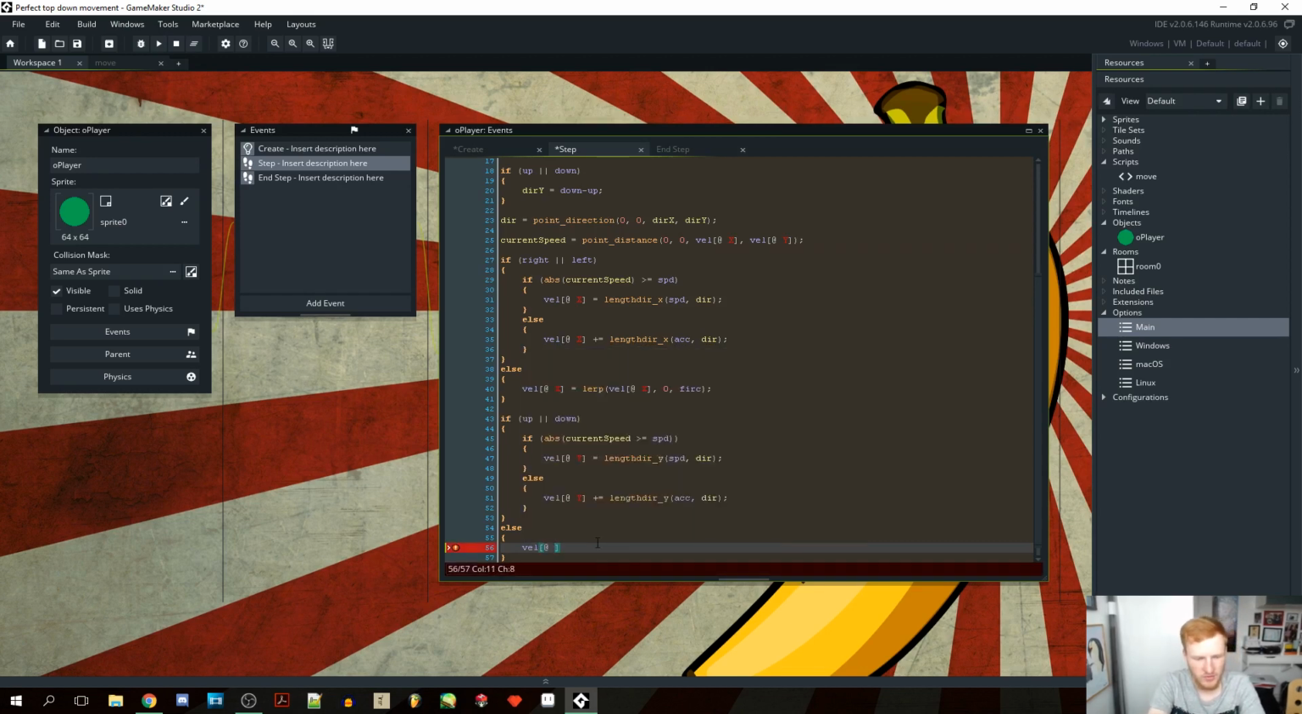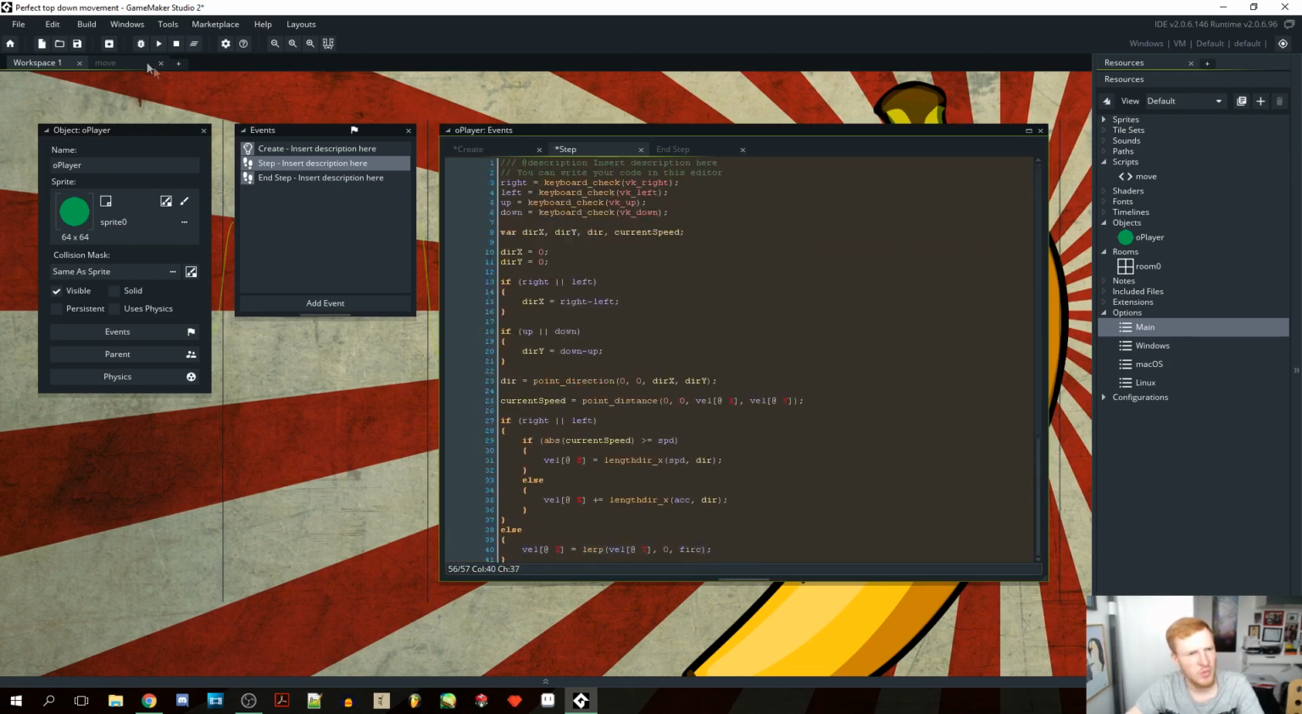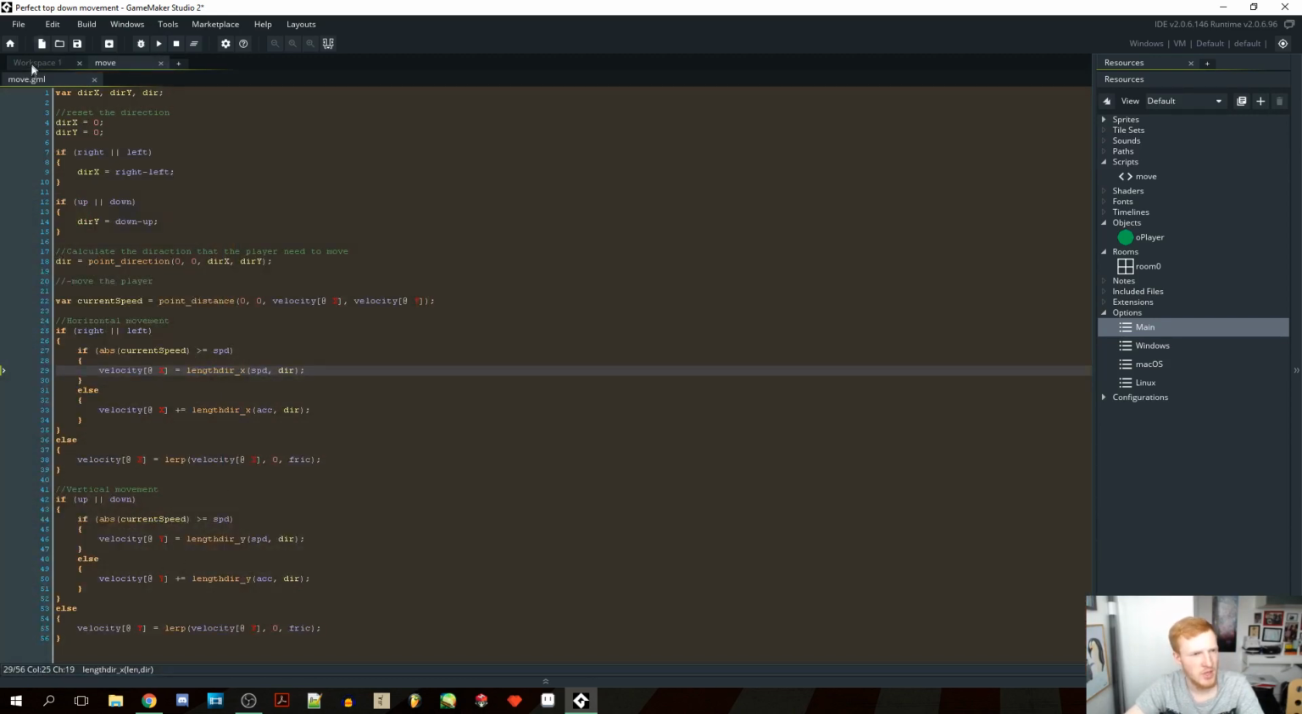So here we're going to have our velocity. If we're not pressing these, then our velocity y will equal lerp of velocity at y, and it'll go through 0 with the friction. There we go. So this should be all the movement code. Let's just check it really quick. Yep, that's all of it.